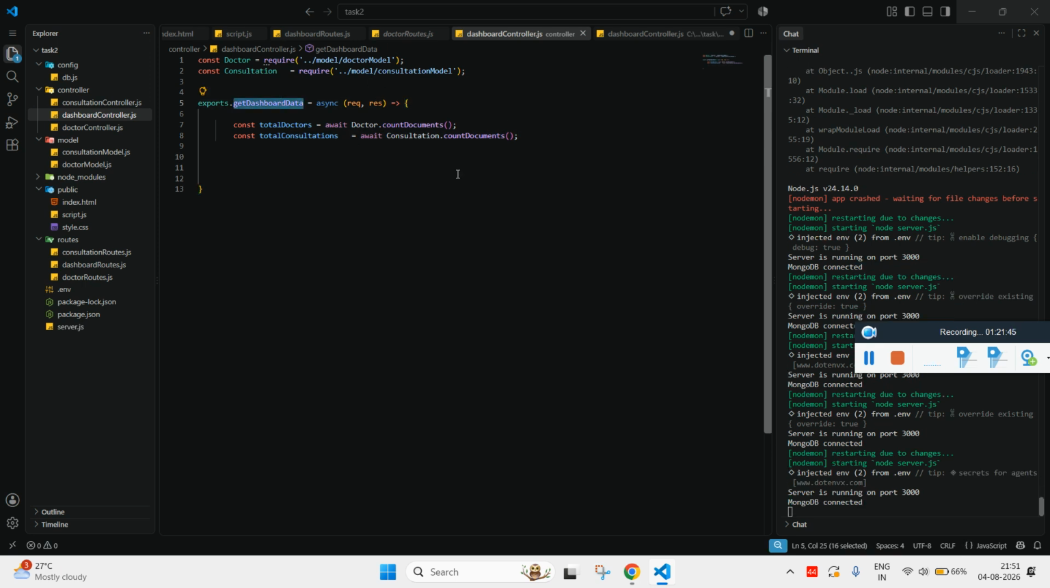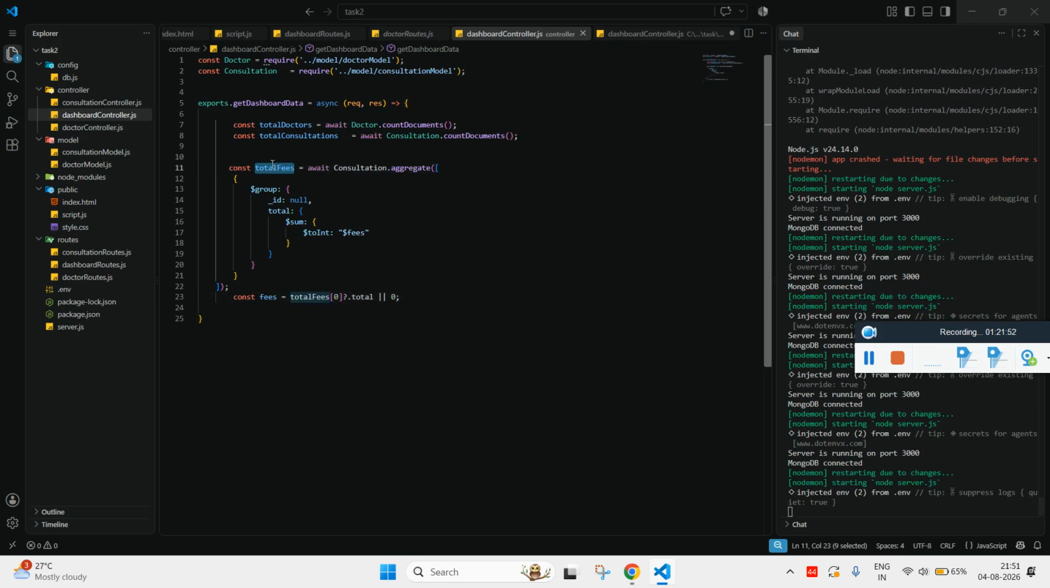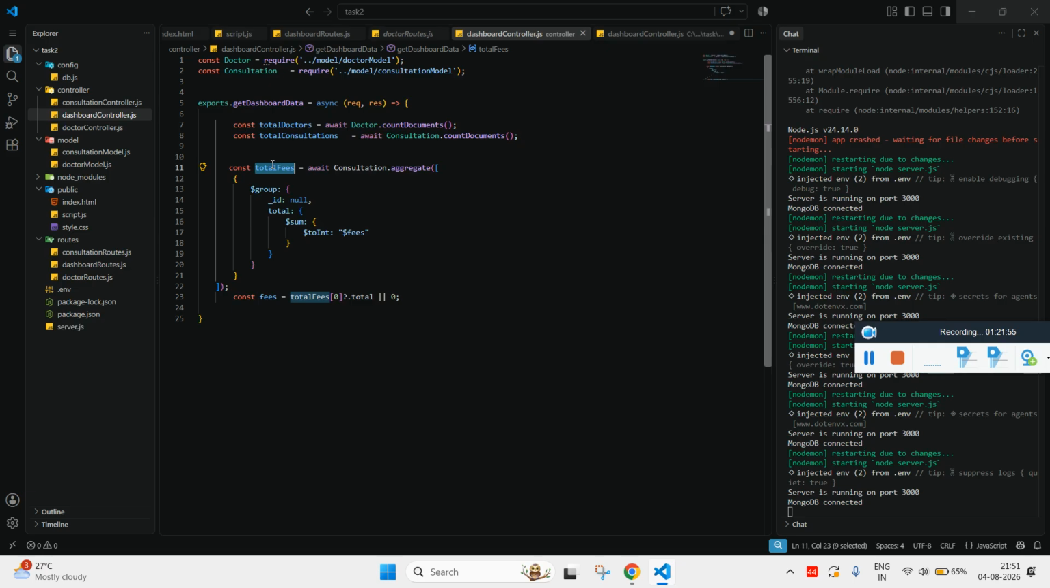Now let's work on the fees. Over here you see I'm creating a new variable called total fees, which will use the aggregate function, and the aggregate function says group all the documents that you have, sorry, all the collection that you have. That's why I'm passing null. When I pass null, all the documents come as one group. So now I have one group. Now in that, what should I do? I need the total variable to be filled with the sum of fees.